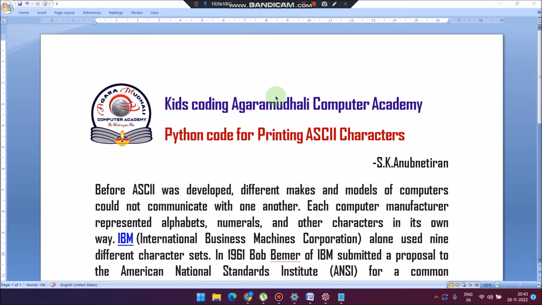So today we are going to see what is meant by ASCII, and we are going to code it. Before ASCII was developed, different makes and models of computers could not communicate with one another. Each computer manufacturer represented alphabets, numerals and other characters in its own way. IBM, International Business Machines Corporation, alone used 9 different character sets.